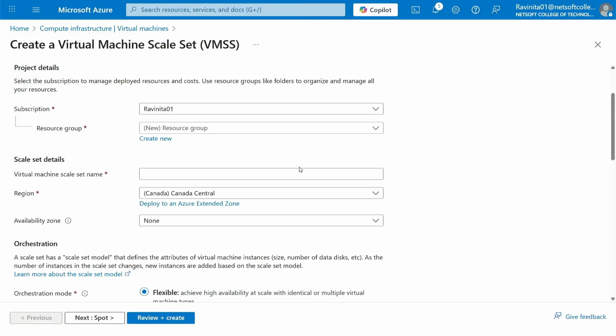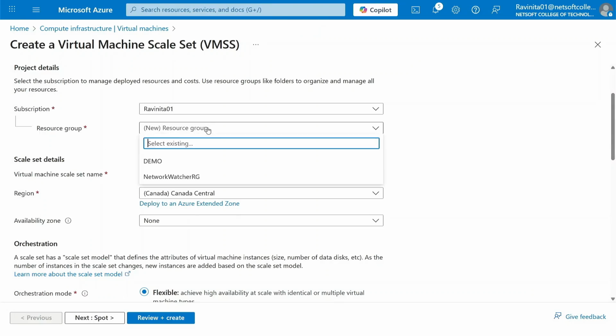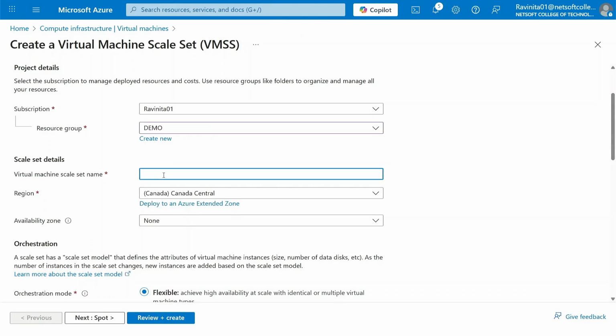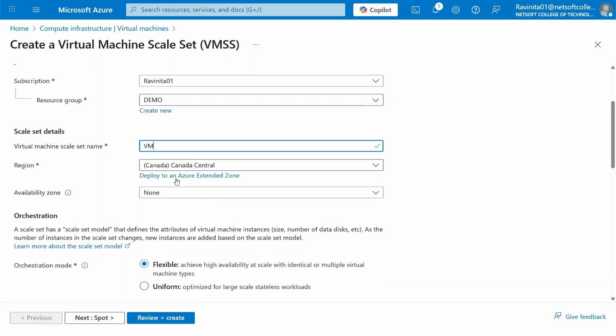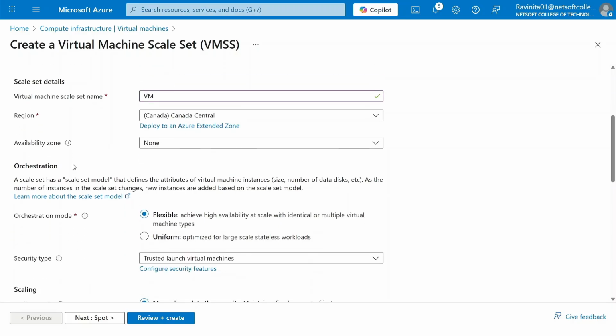So let's create a subscription, resource group, give your machine a name. So I will say VM. Then Canada Central. Availability zone, again, I don't need it, but you can add both. You can have scale set, plus you can put it in multiple zones for even higher availability.